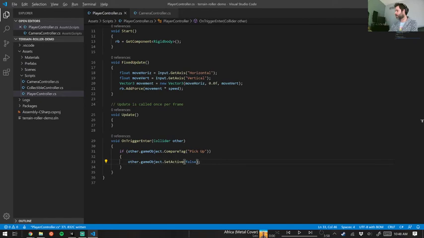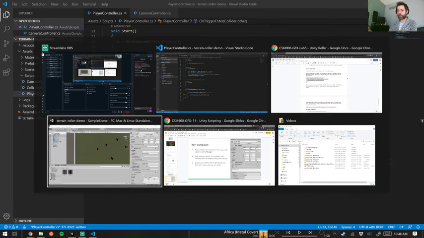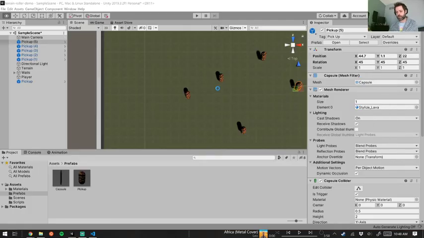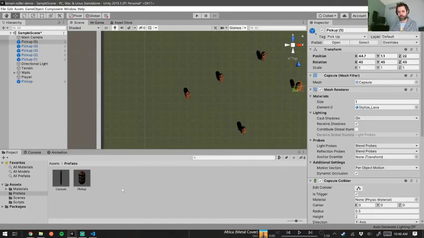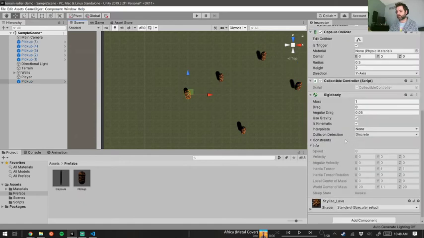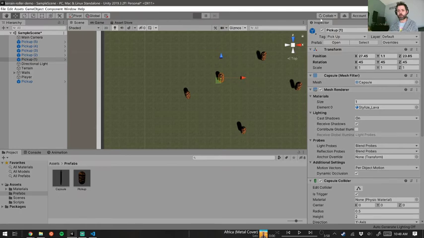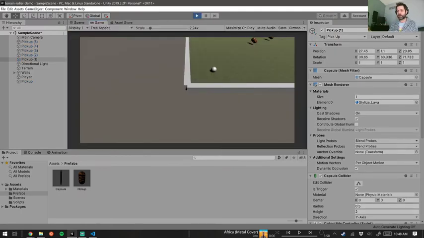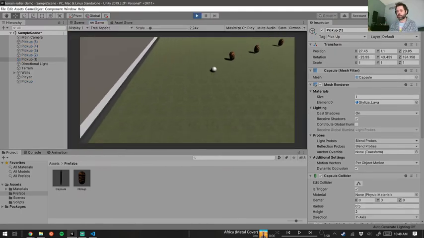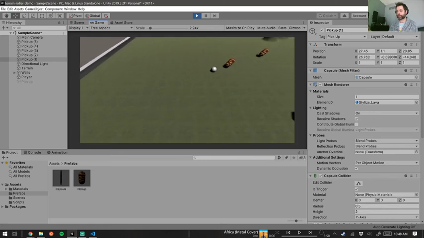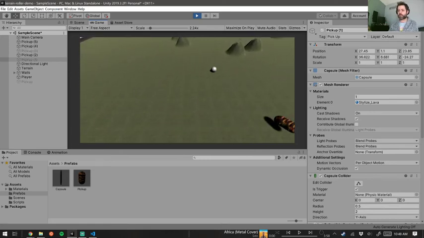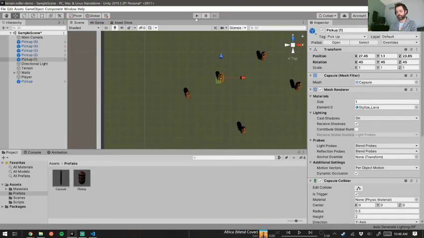Okay, so I think that's all we need here. So let's go ahead and let this compile. All good. If we click all of our objects, we see their pickups. We see they have the is kinematic set. They are is triggered. So this should be all right. And when we bump into them now, they should disappear. Yep. Okay, so that's good.